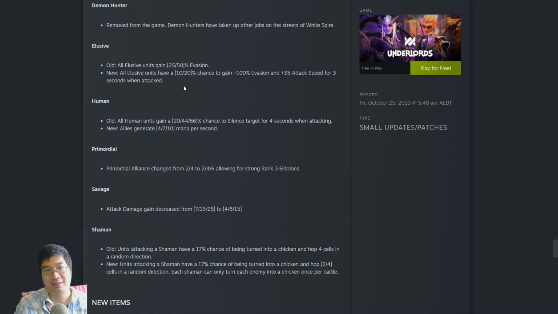Oh, they're like a berserker. Why do we call them elusive? We call them monk berserker. So 100% evasion and 35% attack speed for 3 seconds. That's what means we're going for elusive assassins.